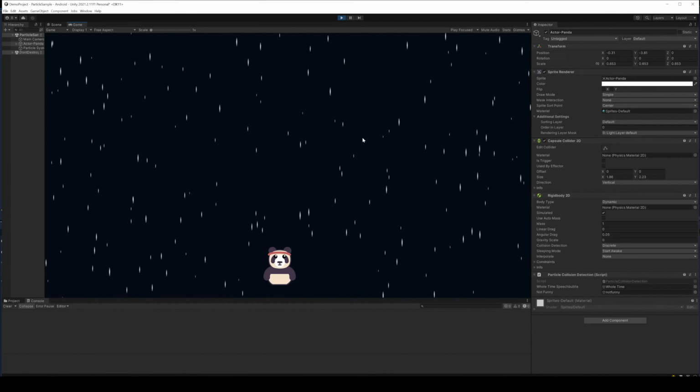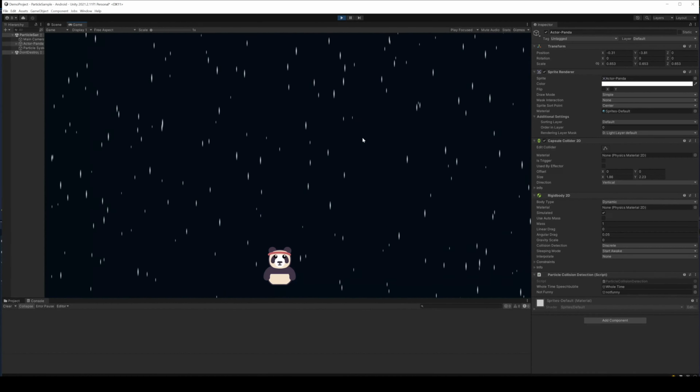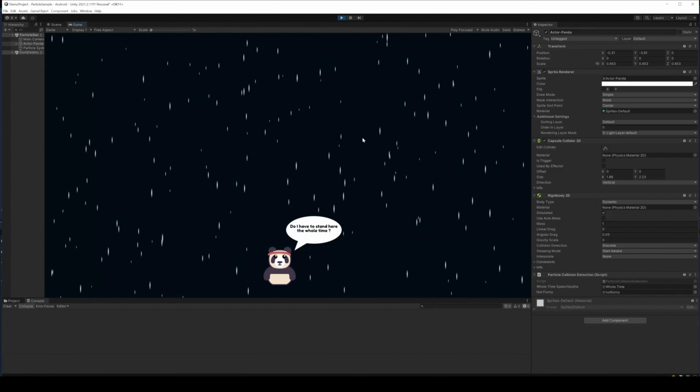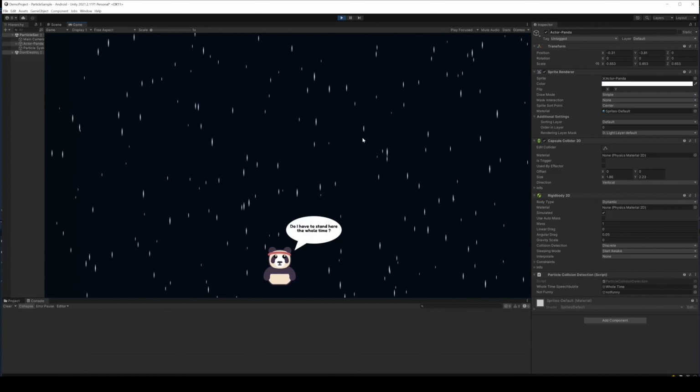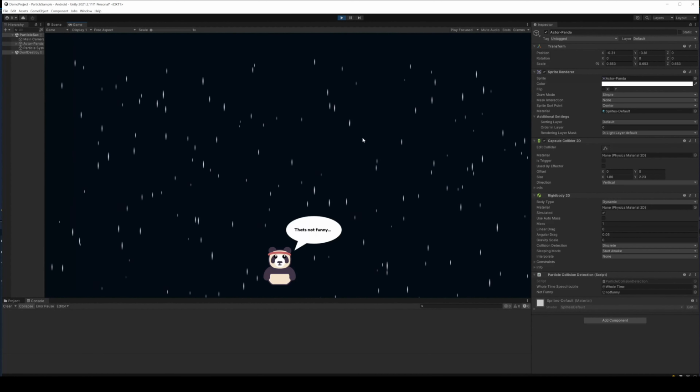So if the rain starts to hit the panda, it will count up. And if we hit 20, the first speech bubble comes up. And on 30, the speech bubble changes and the rain stops.